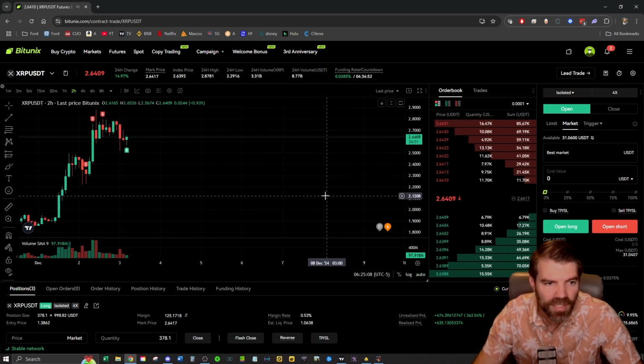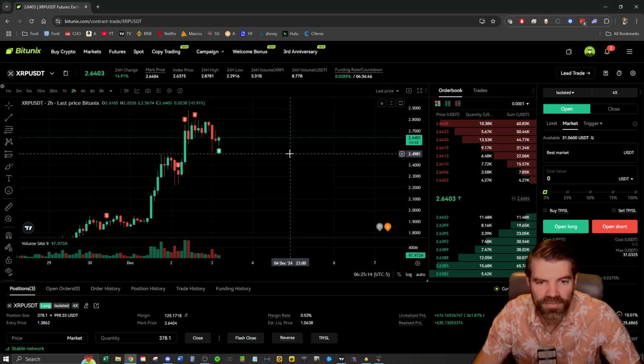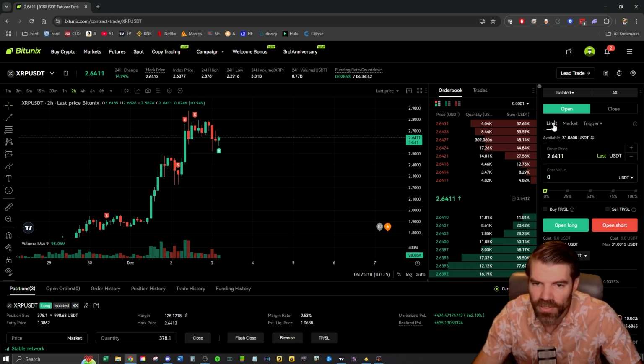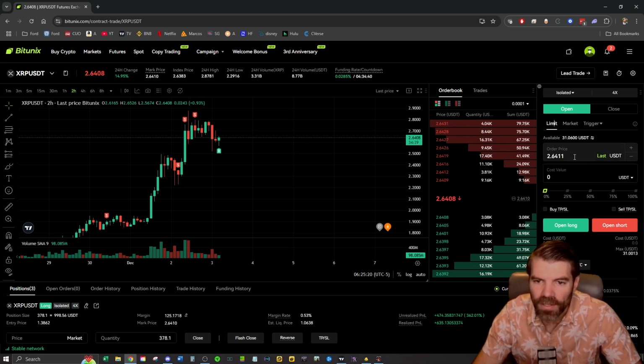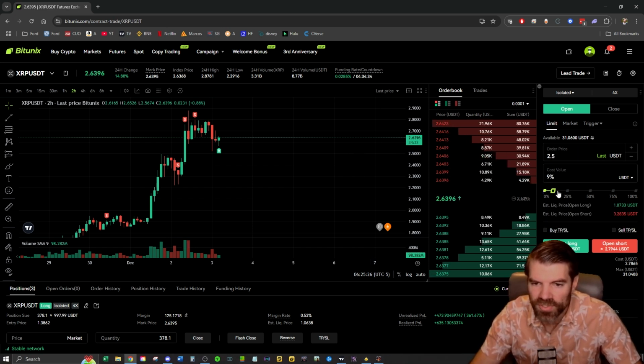Now, if you want to place a limit trade, because say you want to get into the trade if it goes down to, I don't know, $2.5 for an XRP, for example, I'm going to change this over here to limit. And then I'm going to go over here and put in my order price. So I want 2.5. And then this is what percentage of your portfolio you're going to use. Again, I'll just do a very small order.